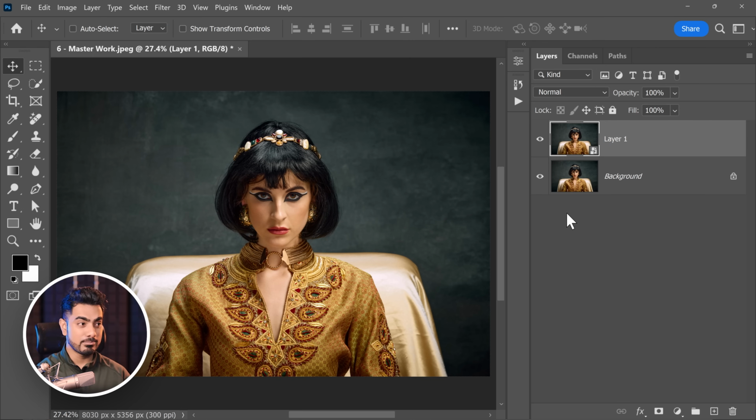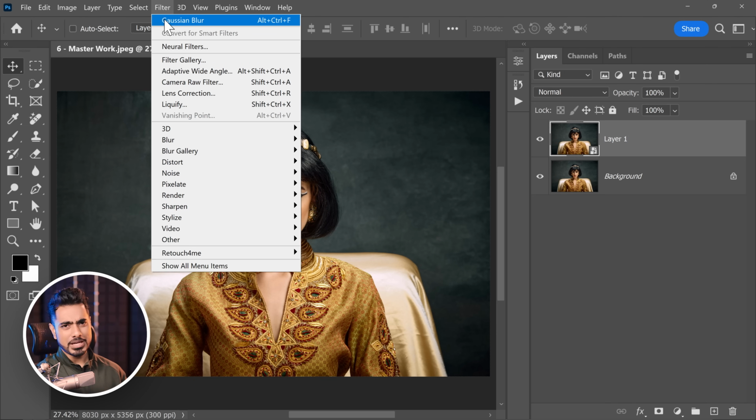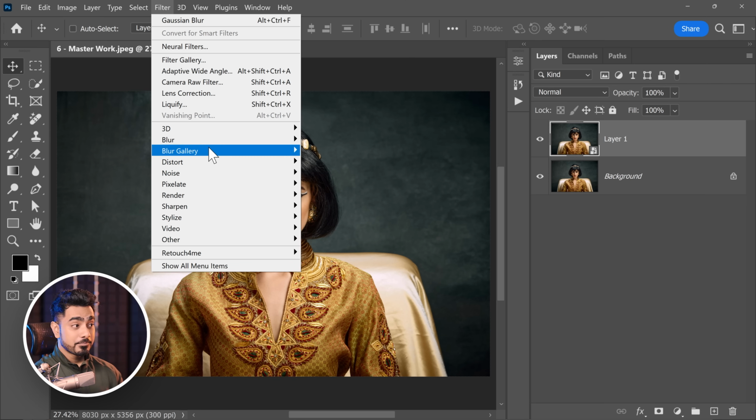By the way, do keep in mind that once you convert a layer into a smart object, there are certain filters that go gray. In other words, you cannot apply them. Like vanishing point, lens blur, those are used rarely anyway. Now let's go to Filter, and the blurs that we are talking about are inside of Blur Gallery. Let's choose any one of those. Let's go with Iris Blur.